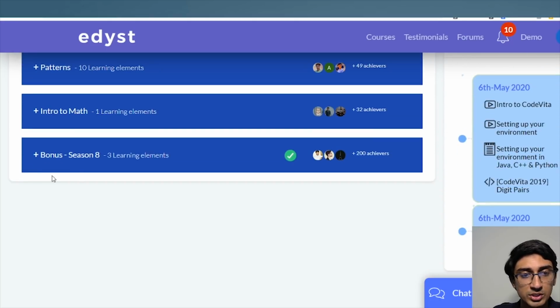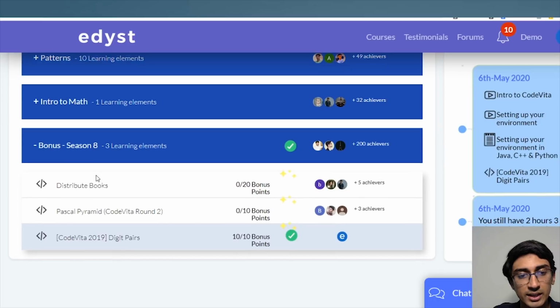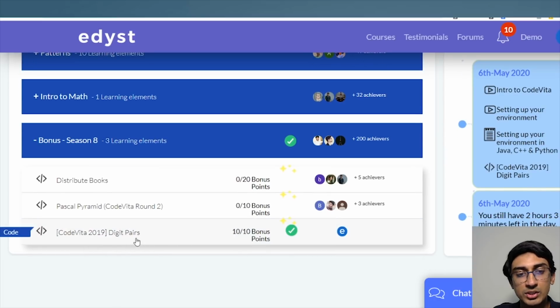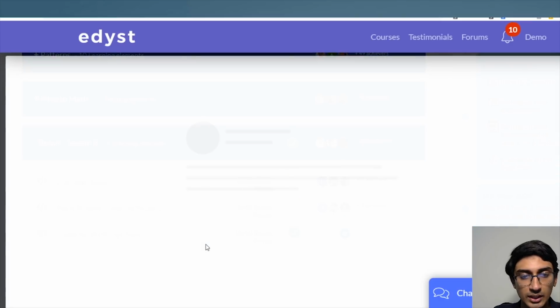The question I'm going to discuss is over here in bonus season 8 digit pairs question. This is the question I'm going to pick up. So this is CodeVita 2019 digit pairs question. That's the question I'm going to be picking up right now, right? Okay. So let's first read the question, understand the question.